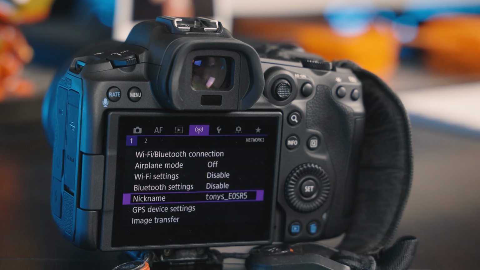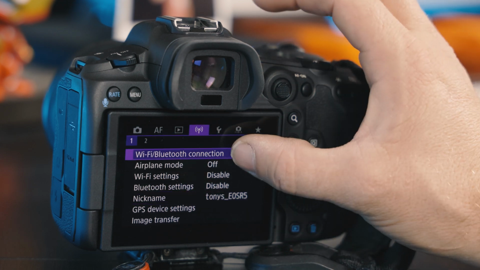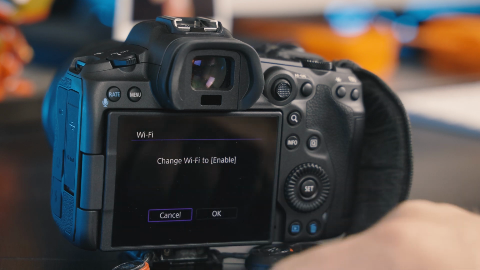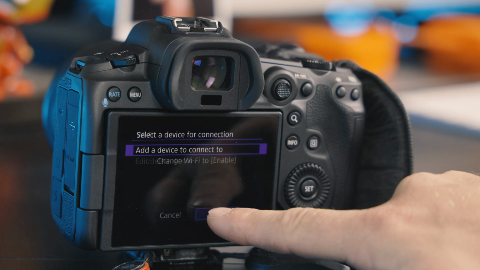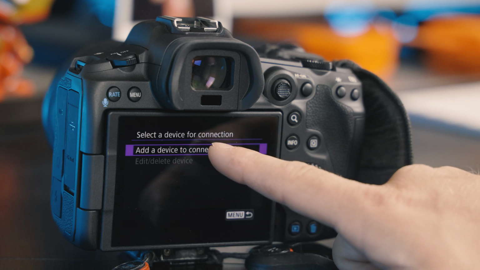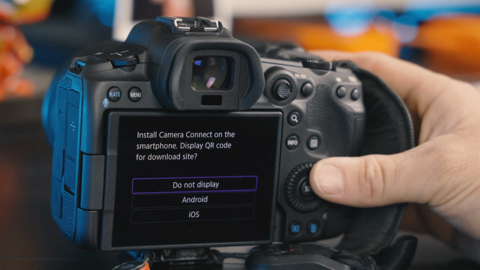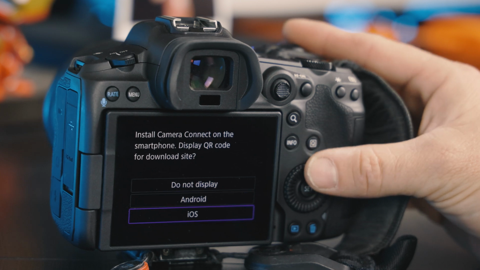So now what you want to do is just start the process. Go up to Bluetooth connection, then you just hit the phone connect. Yep, we will do that for now. Add a device to connect to, and then it will just ask you which kind of device you're going to be going on. For this example, we are going to use the iOS.